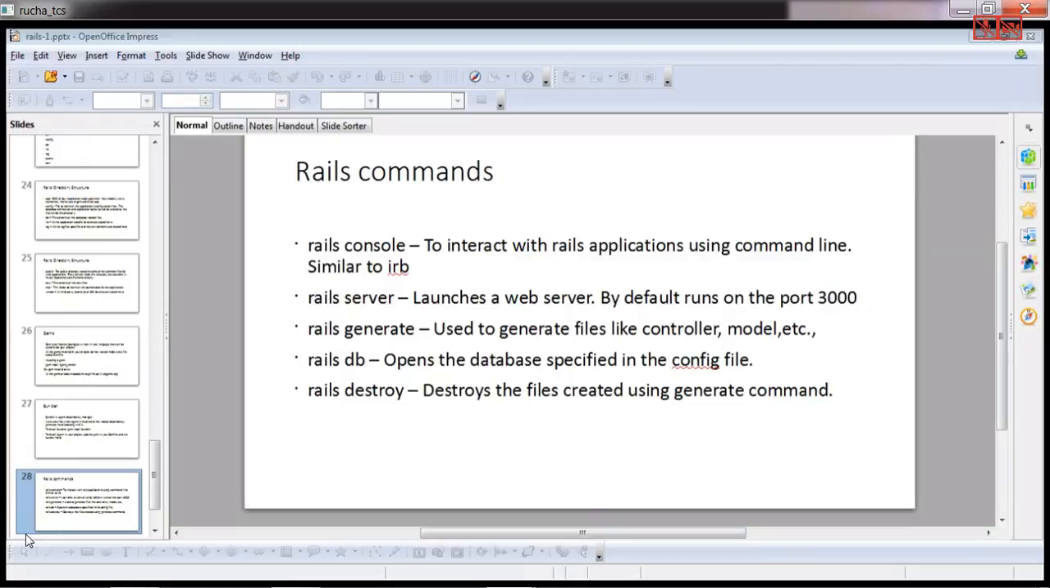Next command is rails generate. Rails generate is used to generate files like controller, model, etc. Suppose you want to generate a model. What do we give? Rails generate model, model name. So like this, this is one rails generate command.